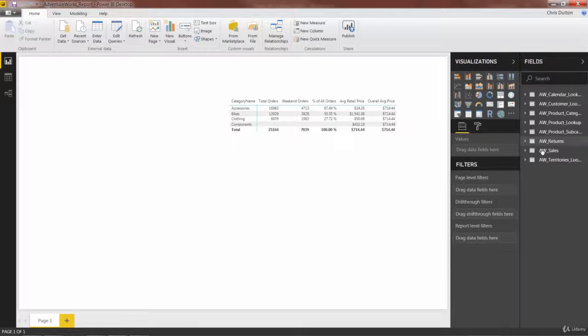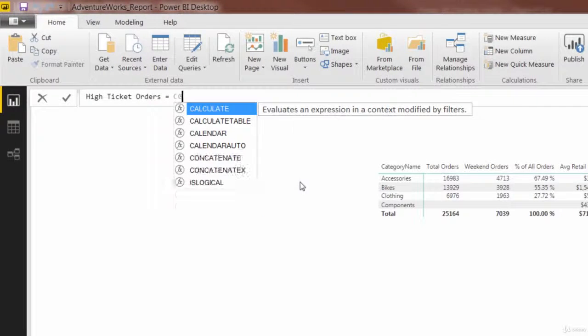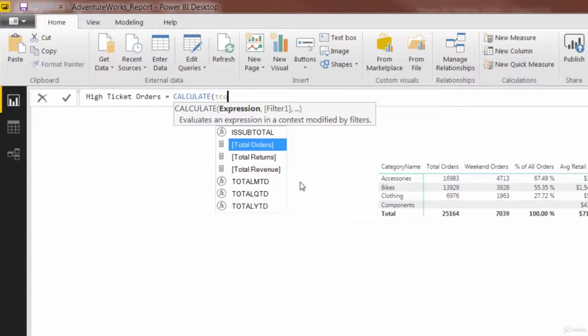And I want to name that measure something like high ticket orders. So let's right click our sales table and add a new measure. We're going to name this measure high ticket orders. And again, we're going to start by calculating our existing total orders measure.